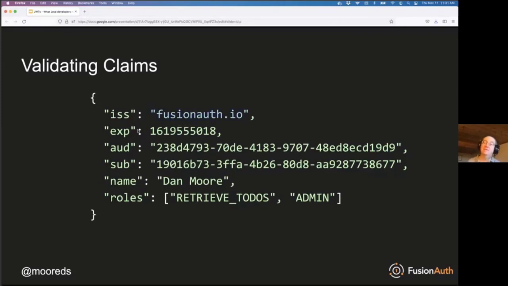So the ISS claim is who created this JSON Web Token. In the application we talked about earlier, the to-do application, we're talking about the user API. And it doesn't really matter what the string is. I've seen domain names, I've seen URLs, I've seen random strings, I've seen UUIDs. It doesn't matter what it is, as long as the producer of the JSON Web Token and the consumer of the JSON Web Token agree on what a valid value is.